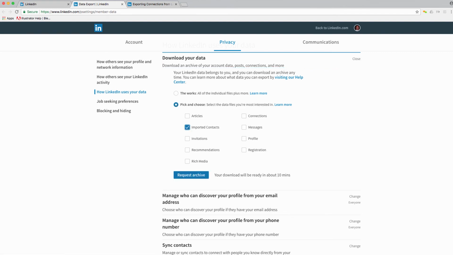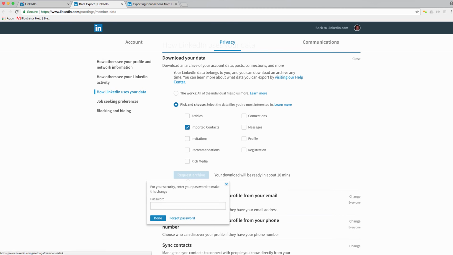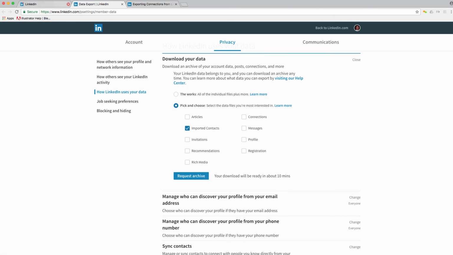And then hit request archive, and then it's going to tell me whatever. So this is where you'll have to put in your password and then hit done, and it will download for you. Like we've told you all along, if you need help, just ask us. We're glad to help you walk through this as we ease our way into using LinkedIn to really broadcast the Cerapedics message.